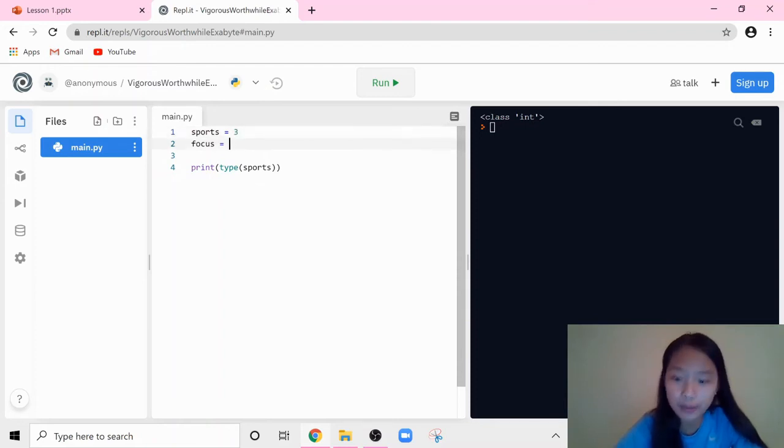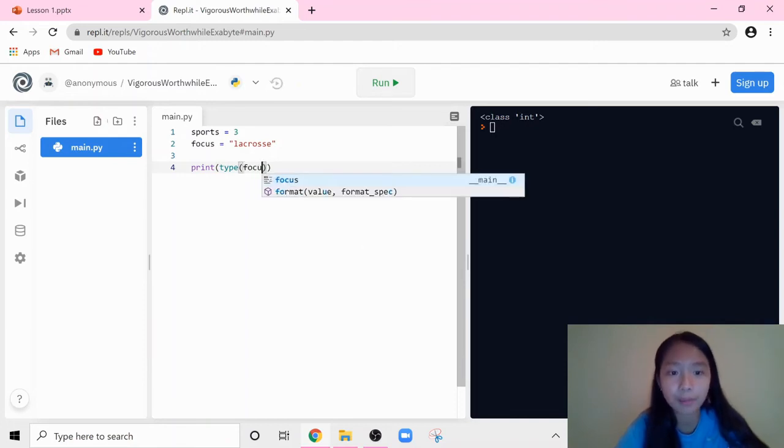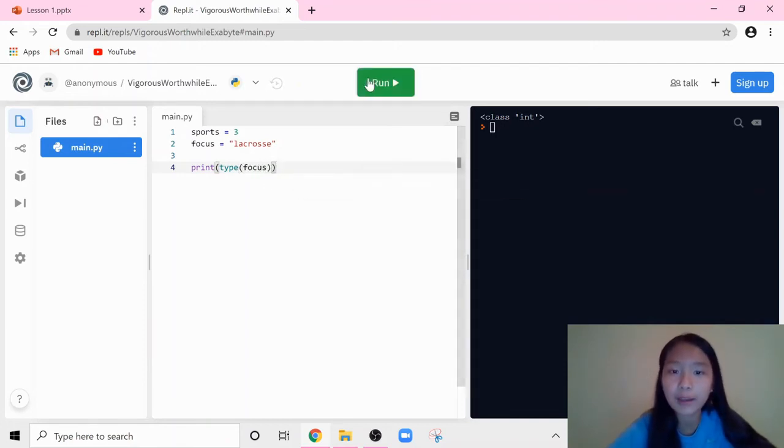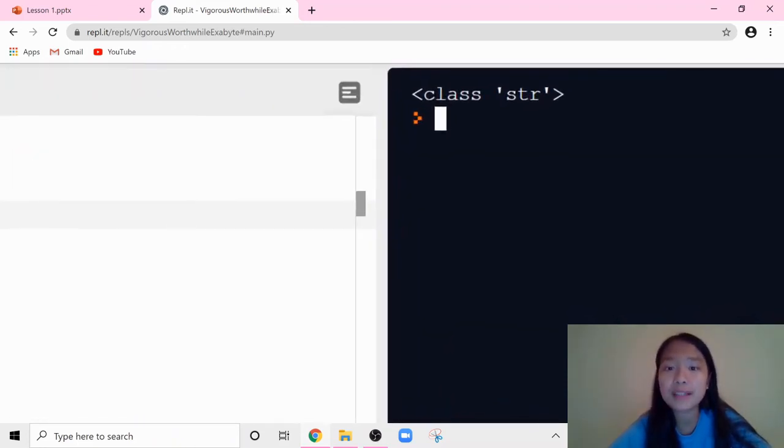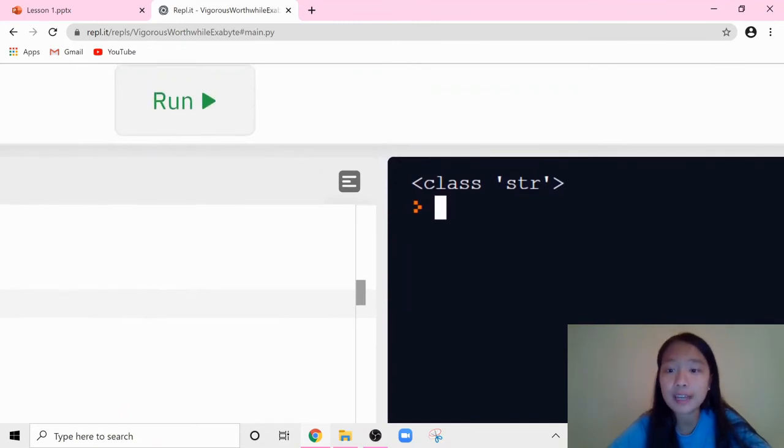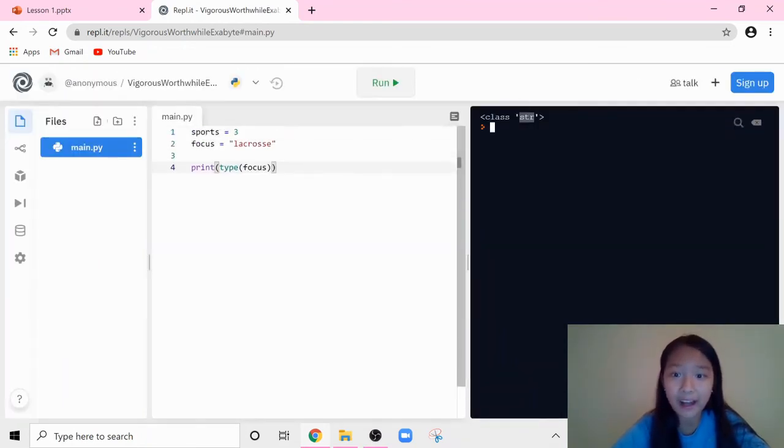So say I change focus, because I focus on lacrosse, and then I change this to the word, put it inside the quotation marks, guys. Say I put, my focus is lacrosse. Then I print the type of the value, because I want to know what data type the variable focus is. I run it, and it says class is string, str. So this has basically just told me that the data type of the variable focus is a string. And I think this is pretty cool, guys, because then you don't even have to think. You can just put this function in and it automatically tells you. So it's a freebie, right?